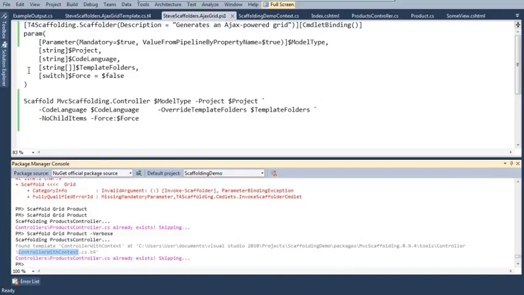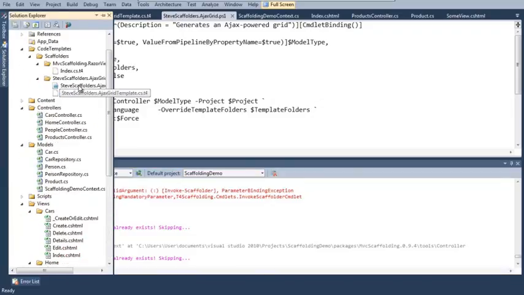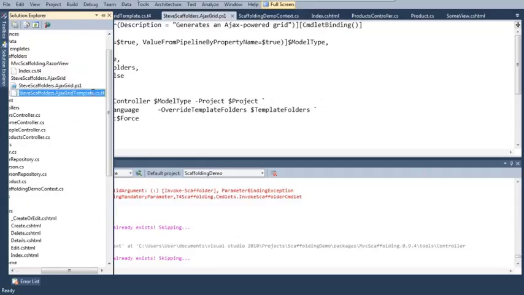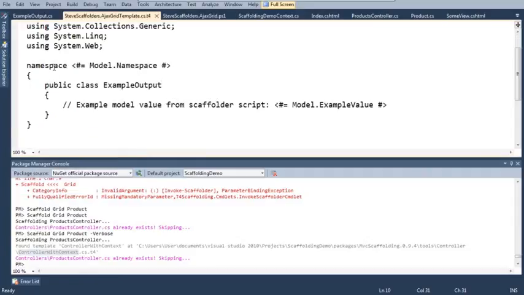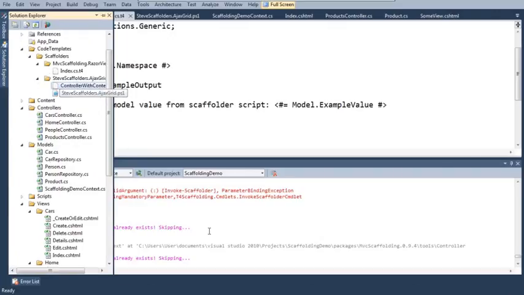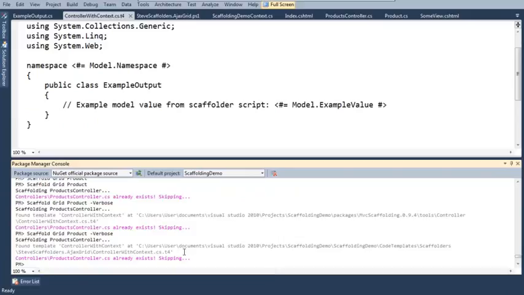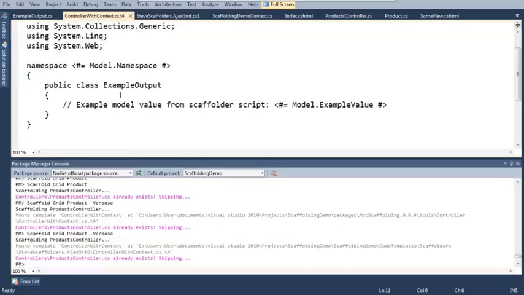Now I want to override that, and all I have to do to override that is to have a template with the same name. So I'm going to rename this simple template that came automatically to controller with context. And now if I was to rerun that again, you see this time it tried to use my template instead of the default one. It tried to use this, you see. And so I can start putting custom logic in there.